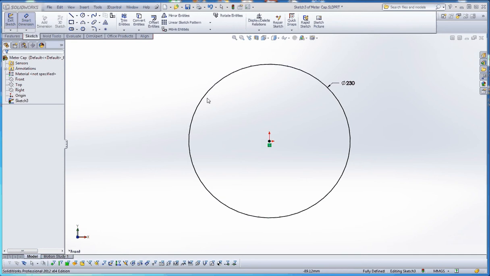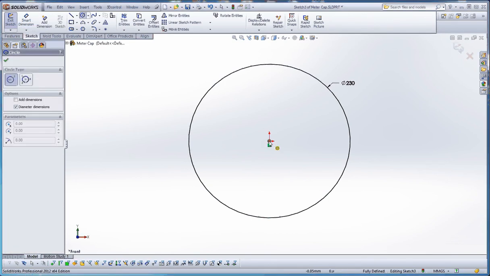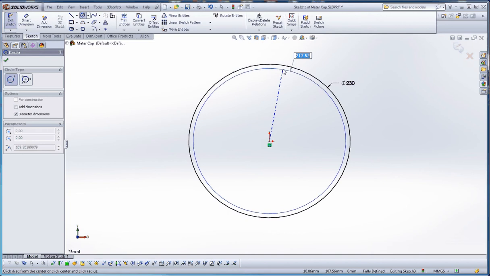If I were to put the tab right on the edge over here, which is the very edge of our meter cap, it's going to kind of pull away from it as that extrudes up. So I'm going to put it on the inside a little bit, and let me demonstrate what I mean by that. I'm going to go ahead and put another circle in here.